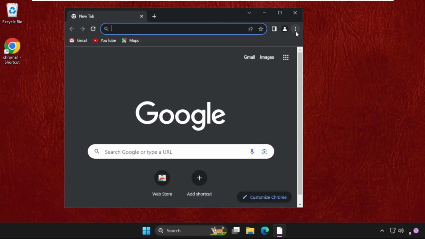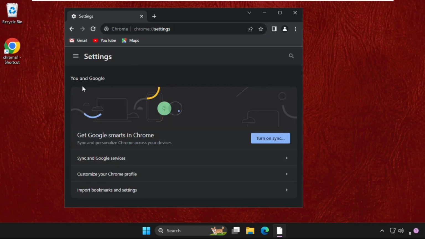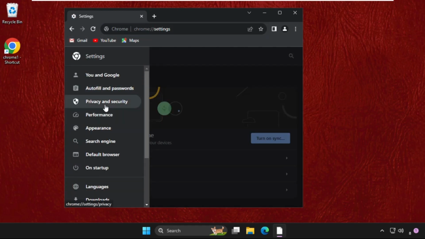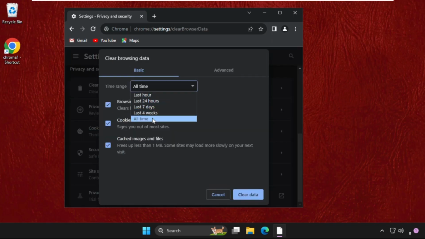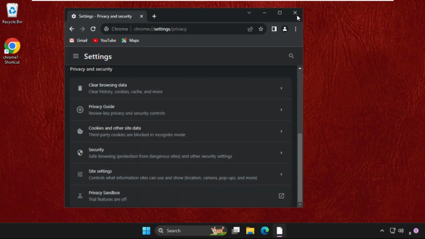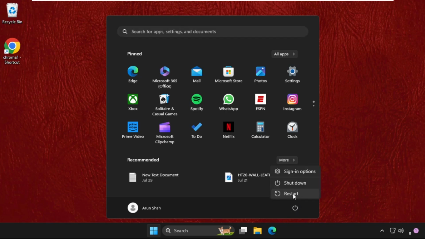Okay, now click on the three dots, go to settings, click on these three lines, click on privacy and security, just scroll down and click on clear browsing data. Select all time and clear the data, and simply restart your system and your problem will be solved for sure.